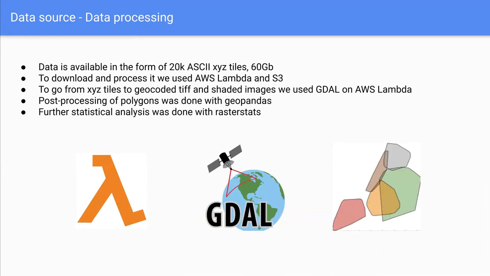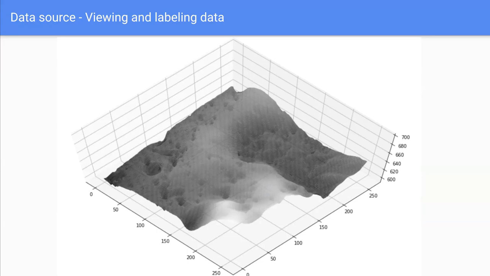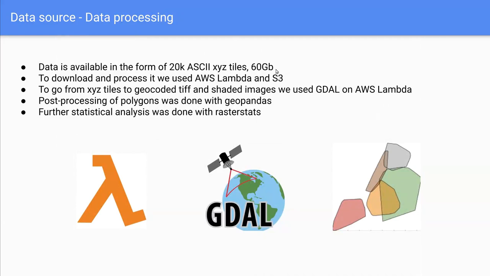The data available from ARSO is ASCII XYZ tiles. Probably you can go to them with a disk, but that's not what I ended up doing. I basically scraped their URLs to get the existing files and downloaded them. This was done with Amazon Lambda: I passed the URLs to Lambda and asked it to dump the files into S3. This took about half an hour or so. It was pretty good.